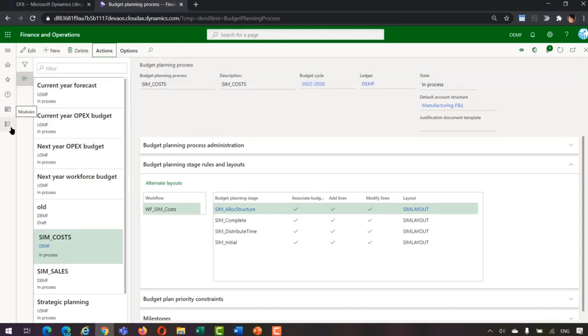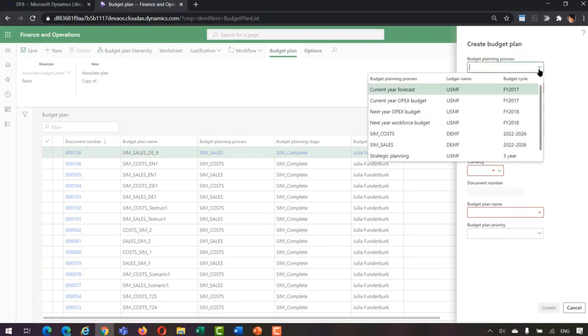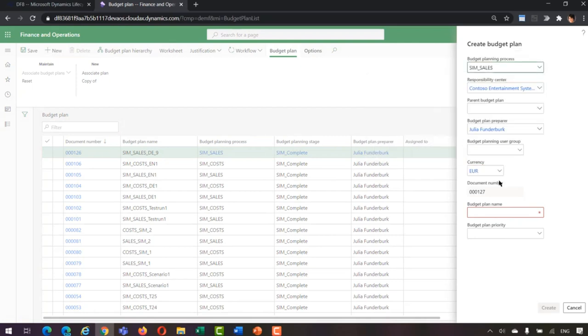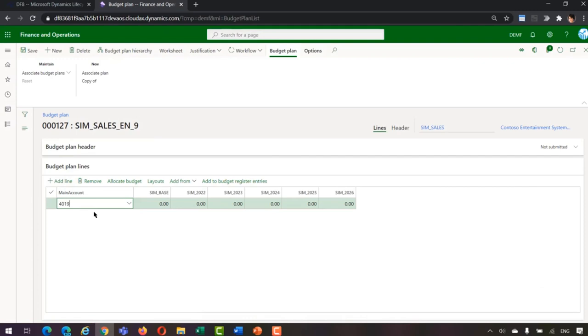And once this is done, then you can come here and say, I create a new budget plan. So let's do that once again. So you come here and say, let's do a simulation of my sales. So let's say simulation sales, English 9. Then we say created. We add our line. And here we had, I think, our starting point was 1 million. Okay, and this is an amount that we basically defined.